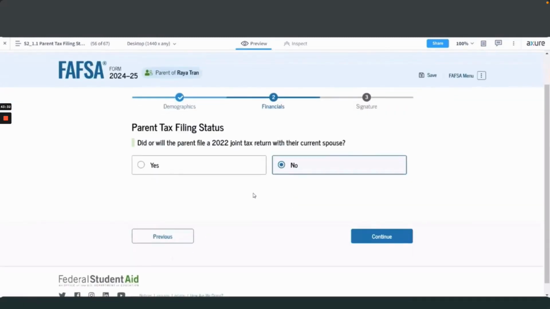There are 2 other questions that may display on this page for the parent, depending on their circumstances. The other 2 questions that may display here include whether they've filed or will file a Form 1040 or 1040 NR. And depending on their answer to that question, the other question that may display would be whether or not they filed a foreign tax return. So here I'm going to indicate yes, I did file a joint tax return with my current spouse, and I'm going to choose the continue button.